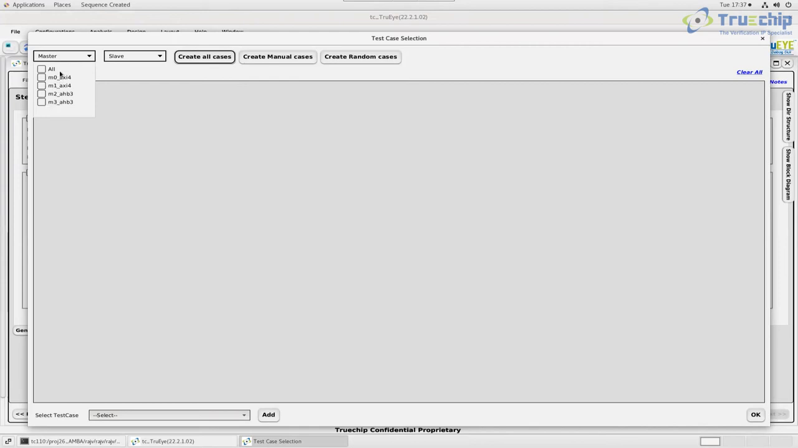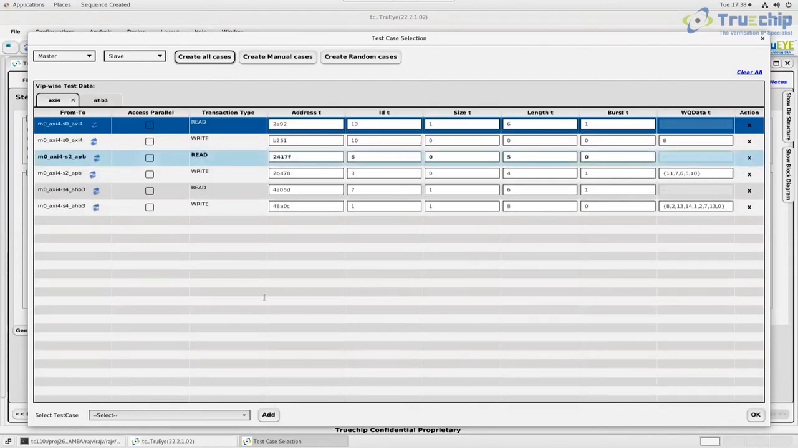We'll create here a sanity test. Here you can find the option like which master you want to run the sequence on, which slave you want to run the sequence on. Here we will select master 0 AXI and master 2 AHB, and for the slave side we'll select some AXI, AHB and APB. When you click on create all cases, you can find whichever possible scenarios there are.